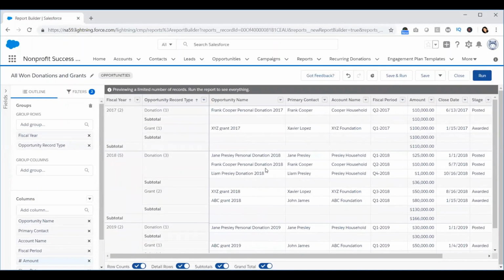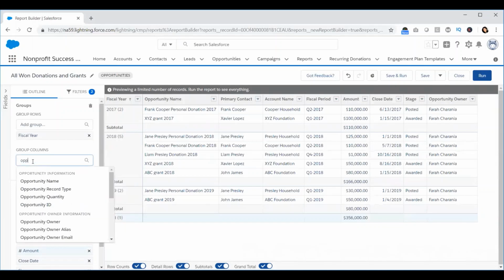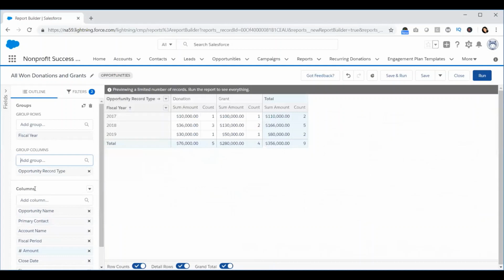Another way to look at this data is to create groupings by columns or to create a summary report. So I'm going to create a group columns by opportunity record type. And this will give us a very clean report that not only summarizes the amount won or opportunities won by the year, but also by the type, donation versus grant.